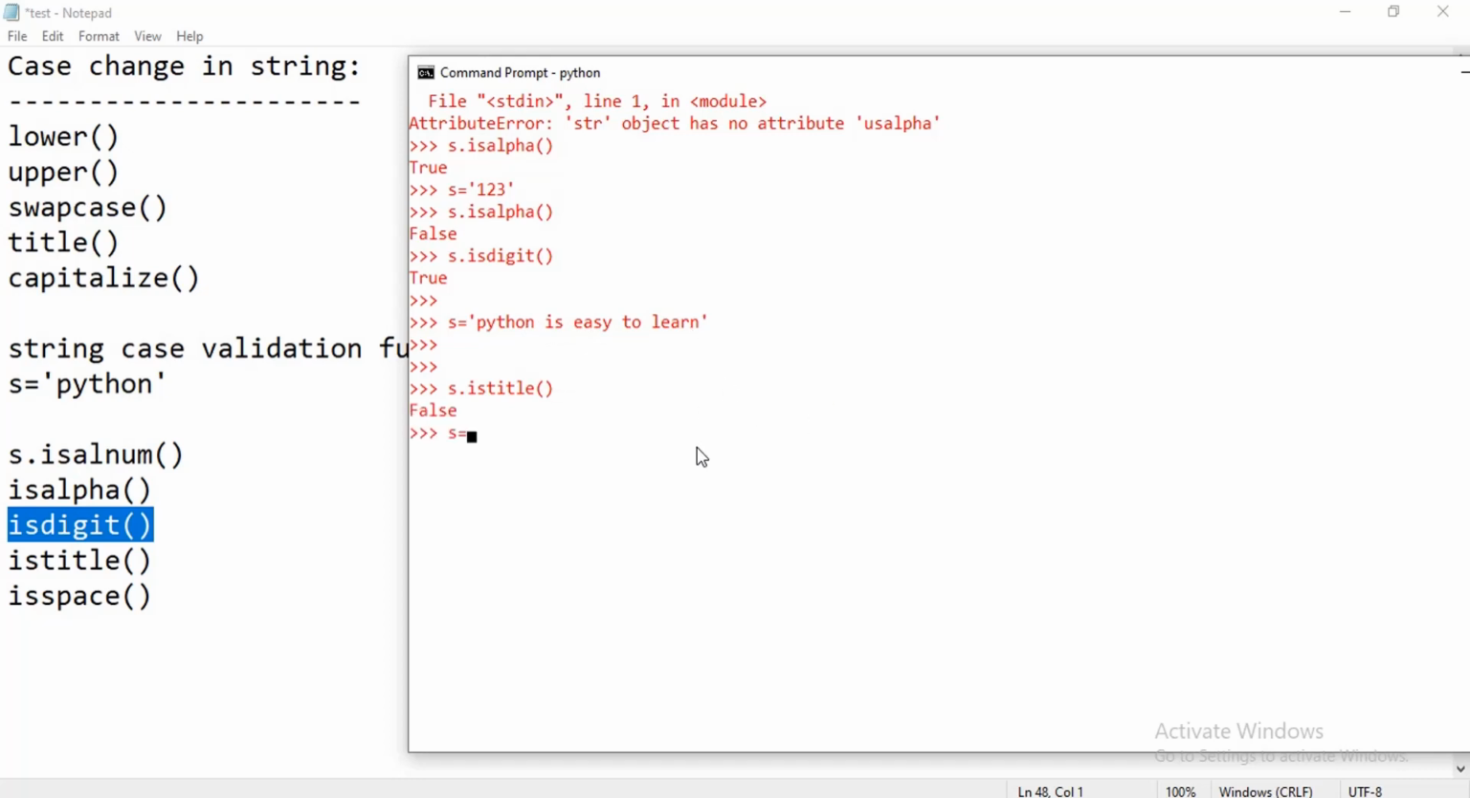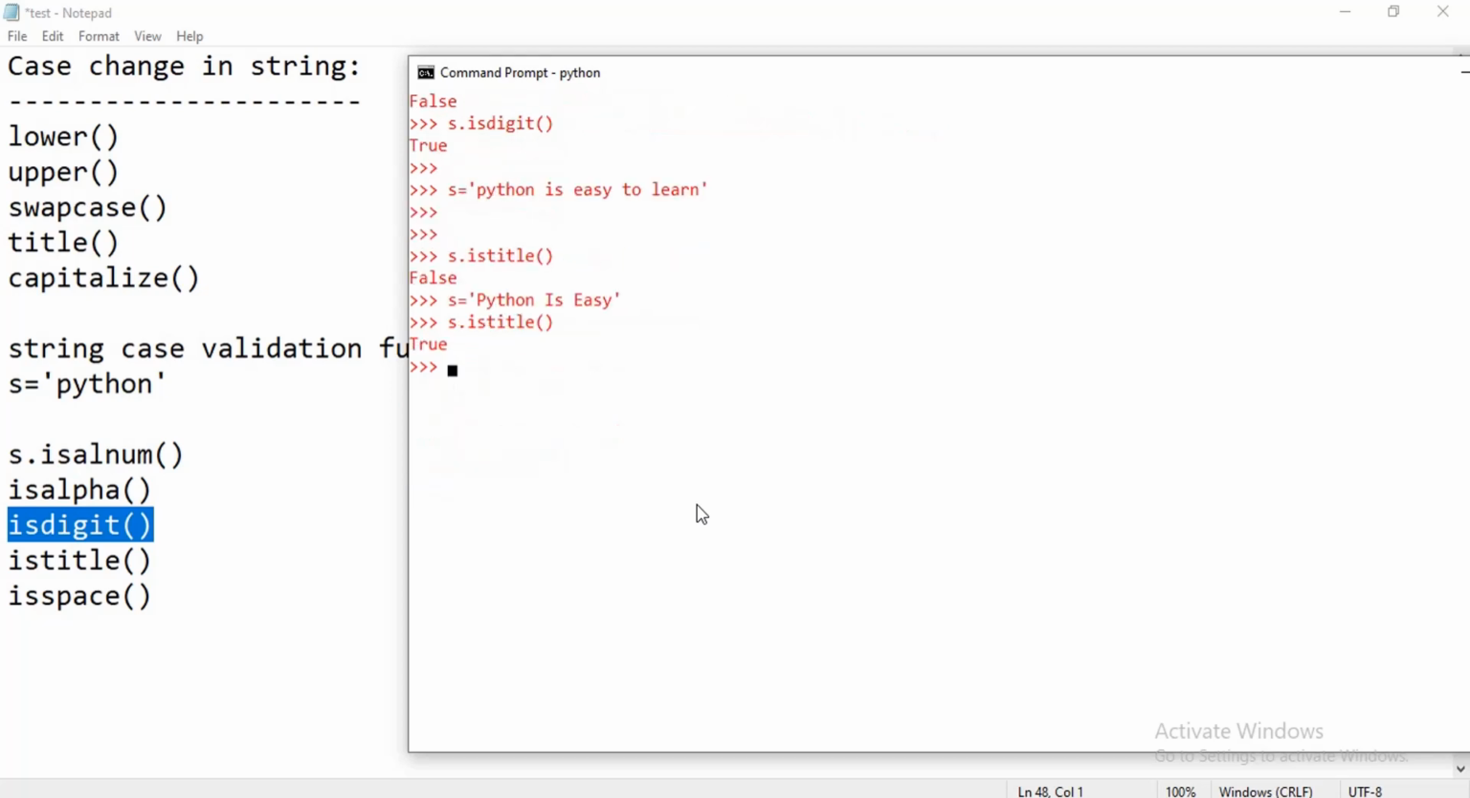But in the same way, if I write capital P in Python, then capital I in Is, and so on, now you can observe each word's first character is a capital letter. Let me check istitle again. Now we'll get true. Okay, we are clear about the istitle function as well.